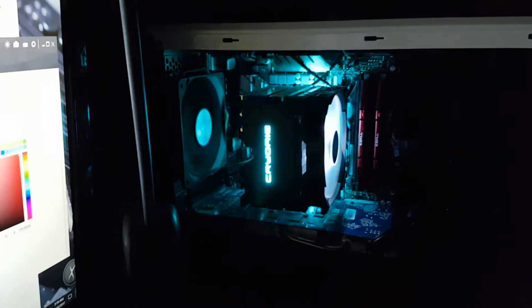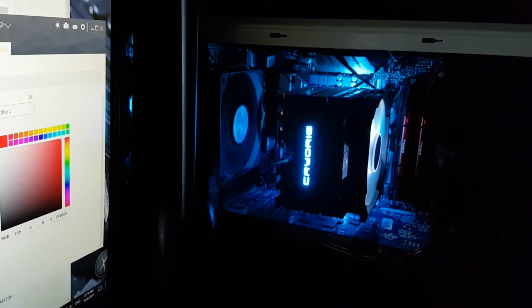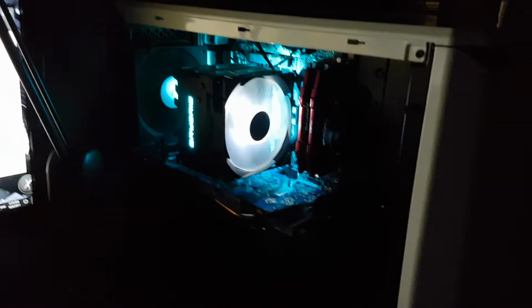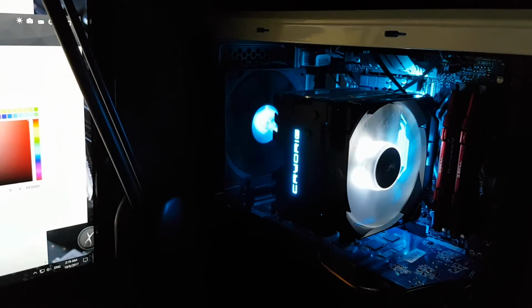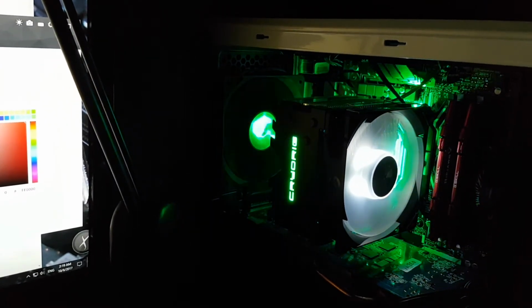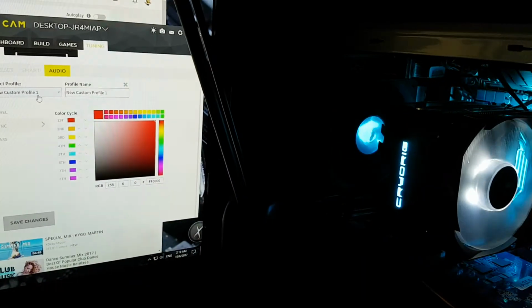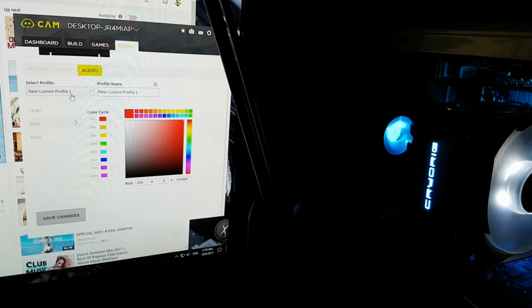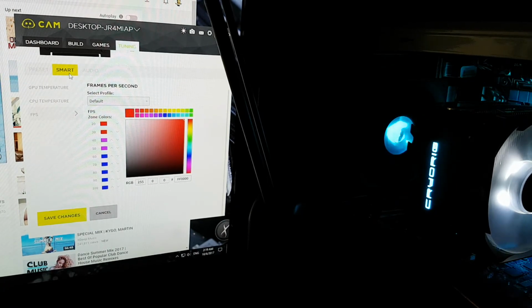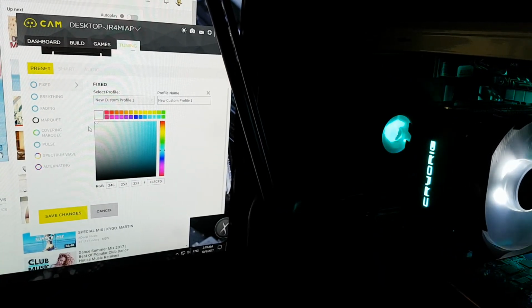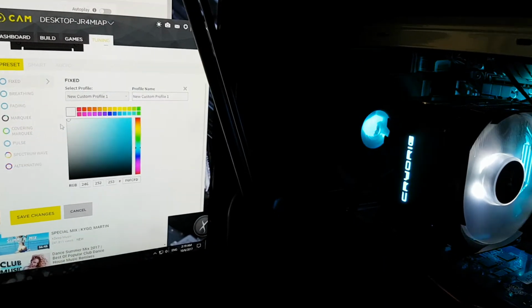So without the case lighting, it's actually quite bright, quite dramatic. So it lights up the PC area quite nicely. Okay, it doesn't have brightness control, not that I can see, based on the software itself. Okay, I'll just show you the software again. You can create profiles. Okay, there's no brightness, it's just the colors and effects. So pretty basic, pretty much the same as what you get for an RGB strip.